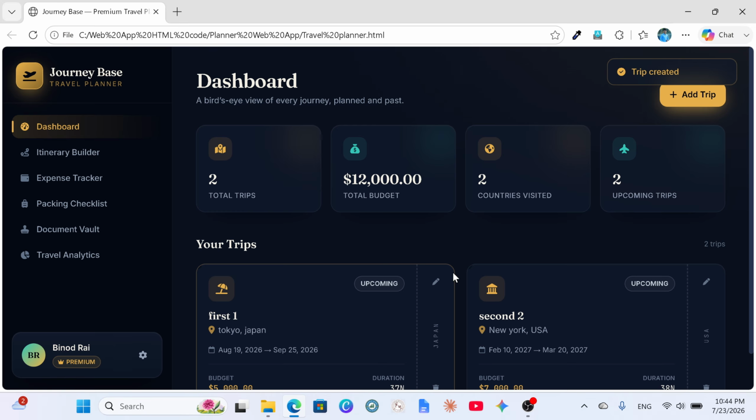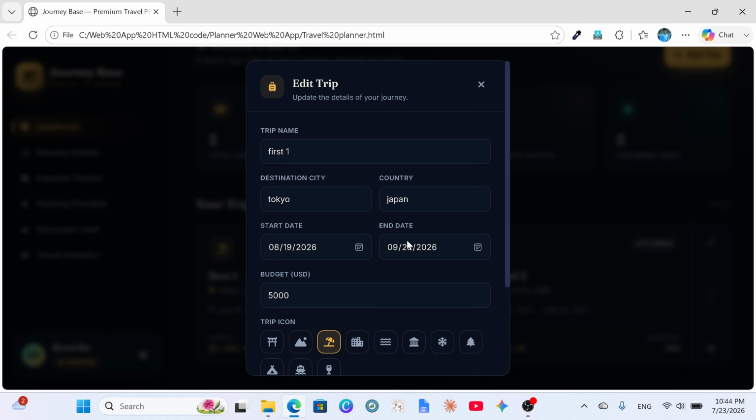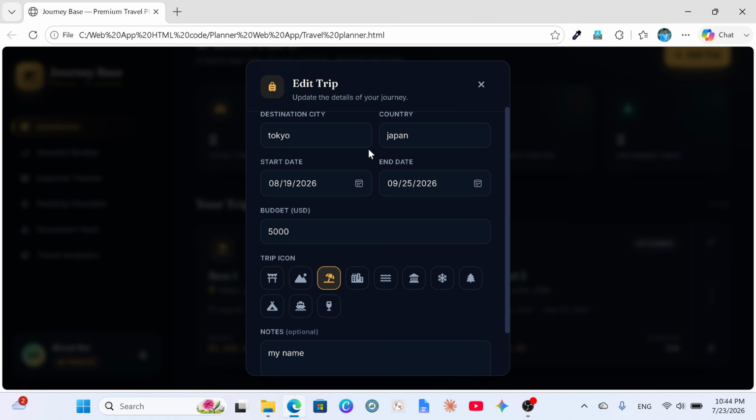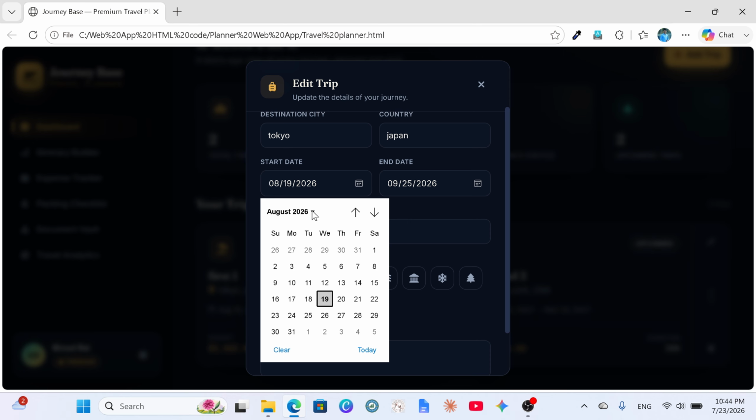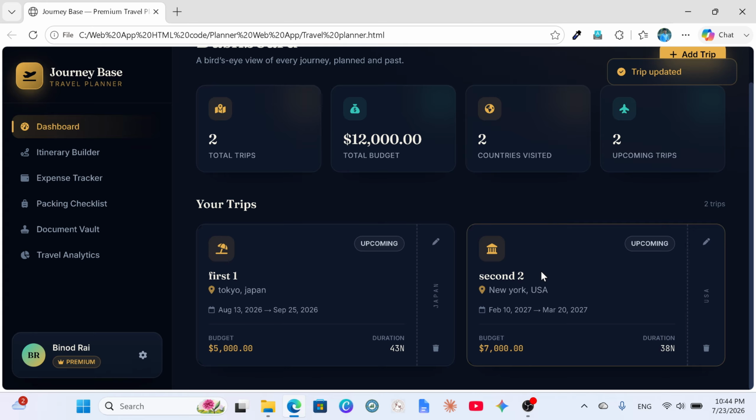You can add multiple trips, but you don't need that in this section. In your trip you can delete it here. Anytime you can edit your trip. Click here, then you can change the date, then save changes.